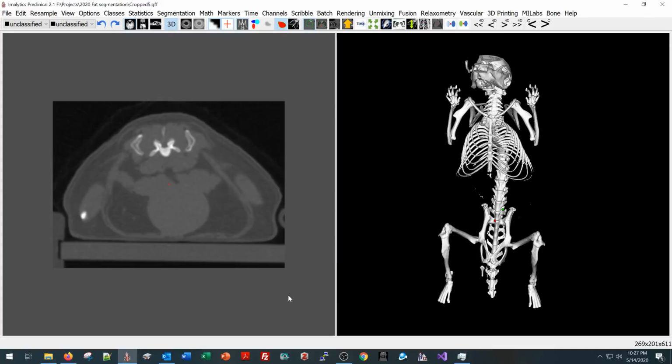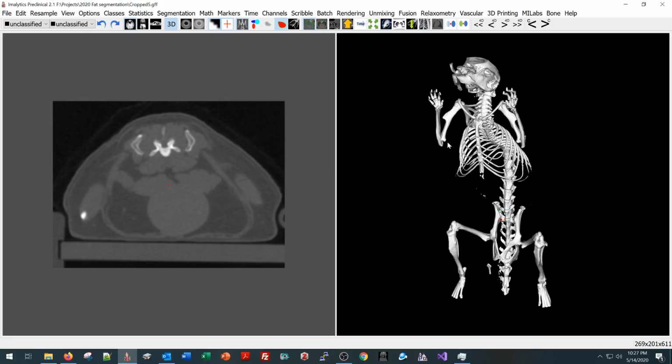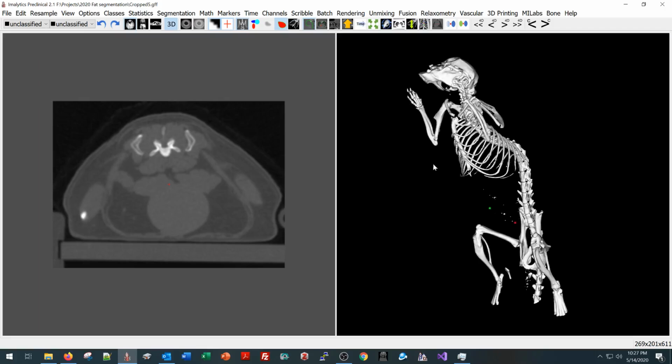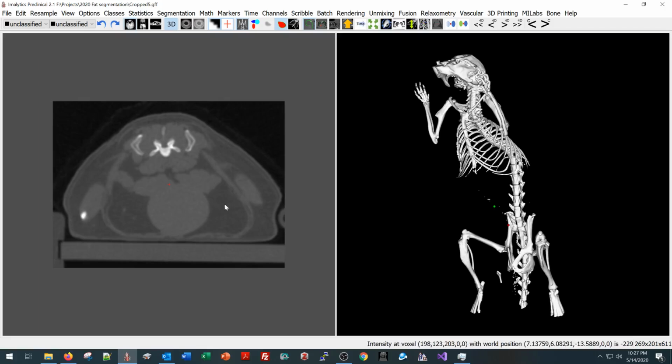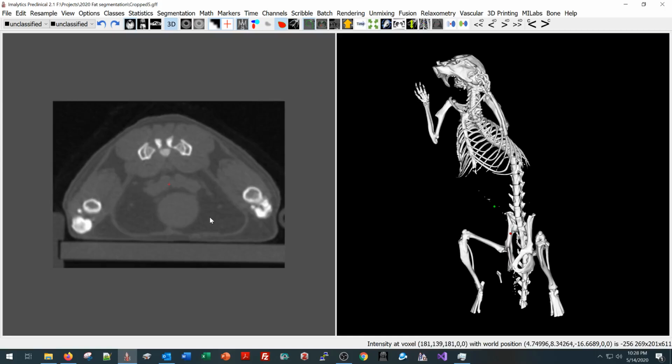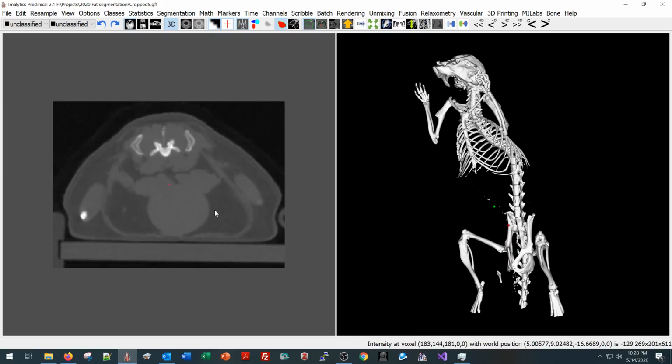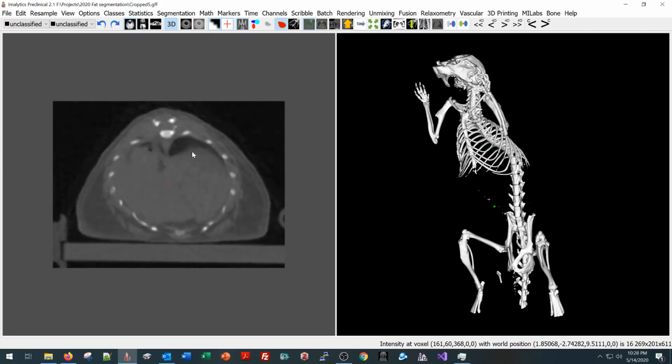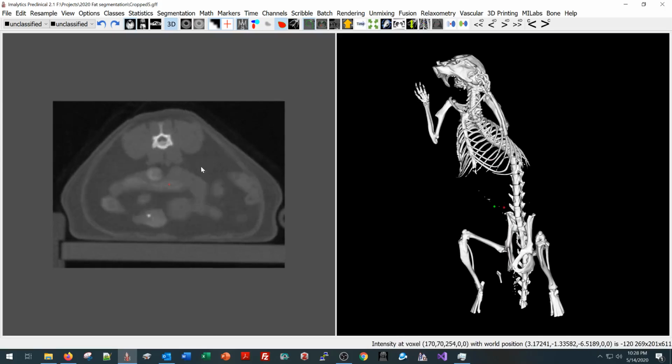Today I will show you how to perform fat segmentation and quantification with the Imalytics Preclinical software. What you can see here is a CT scan of a mouse, and here in the slices you can see the fat, and the fat is darker than the other soft tissue, and we can use that for segmentation.